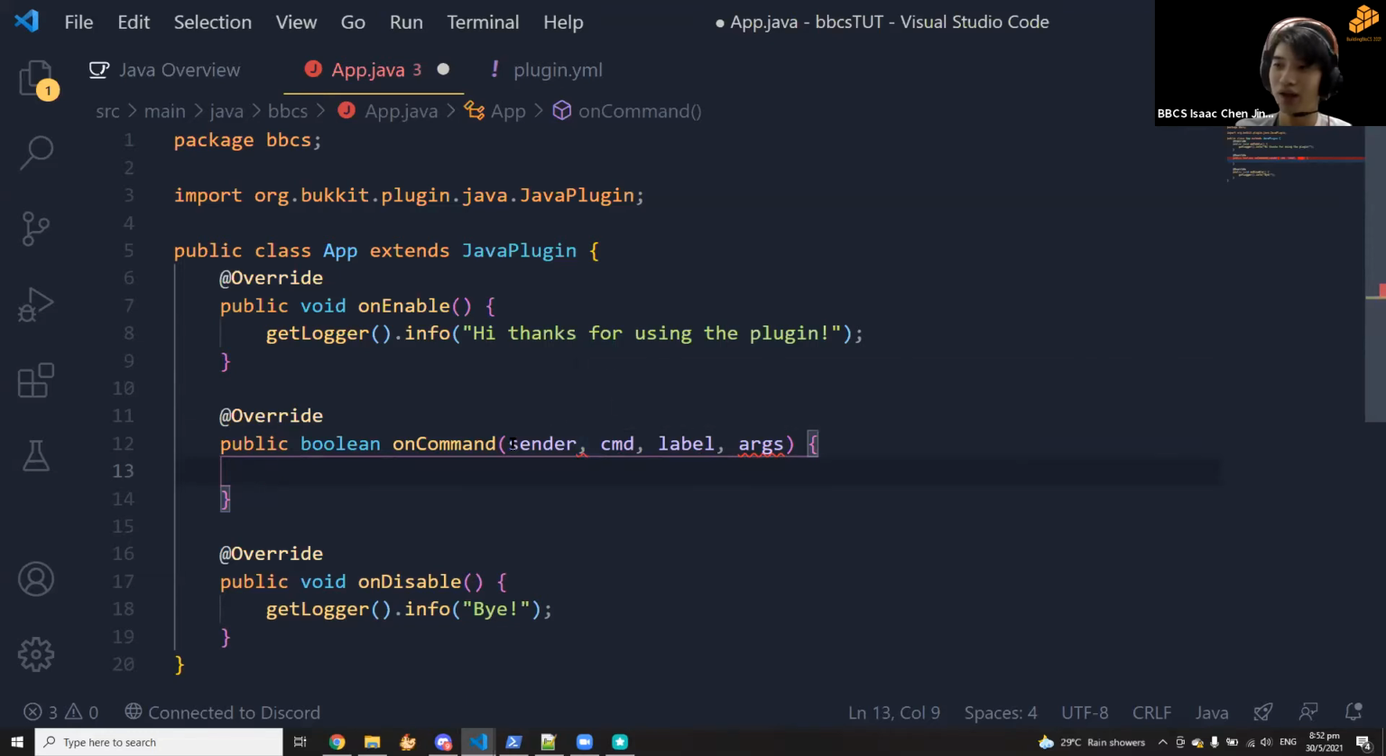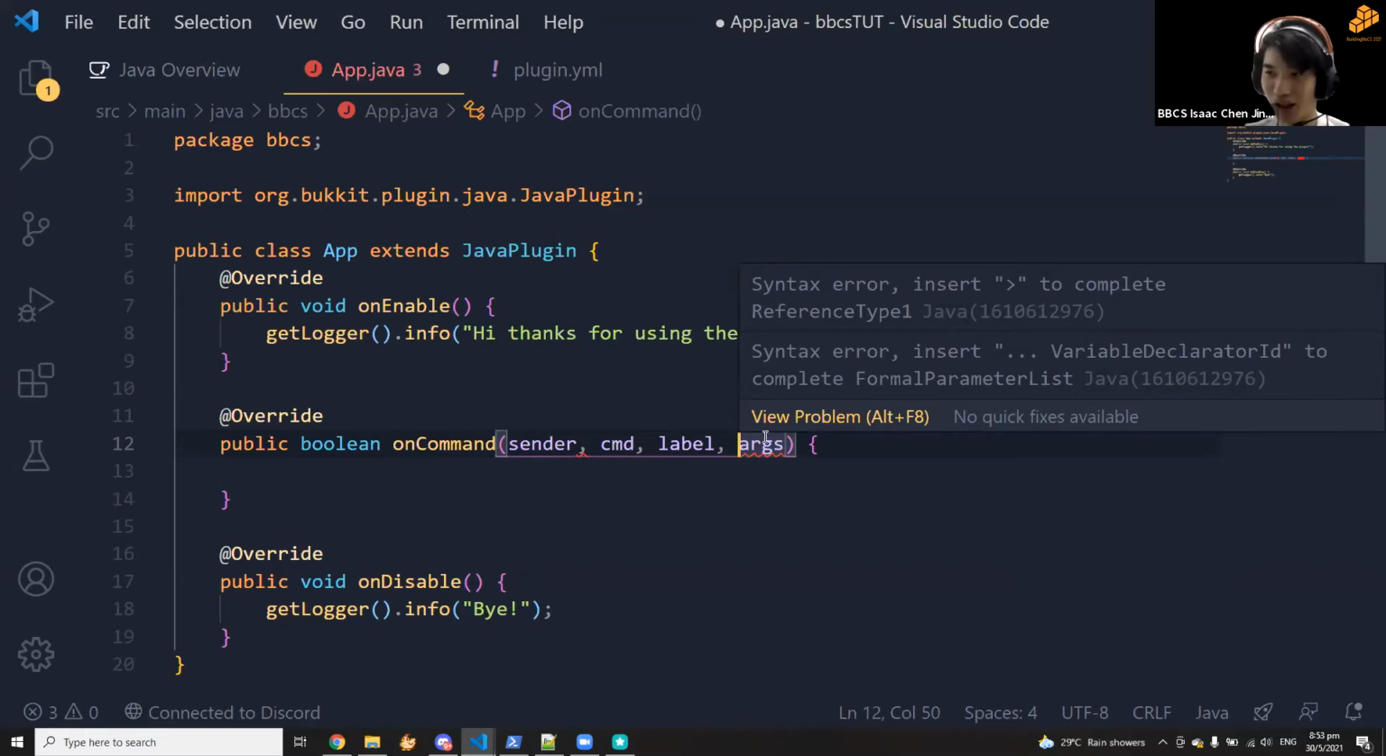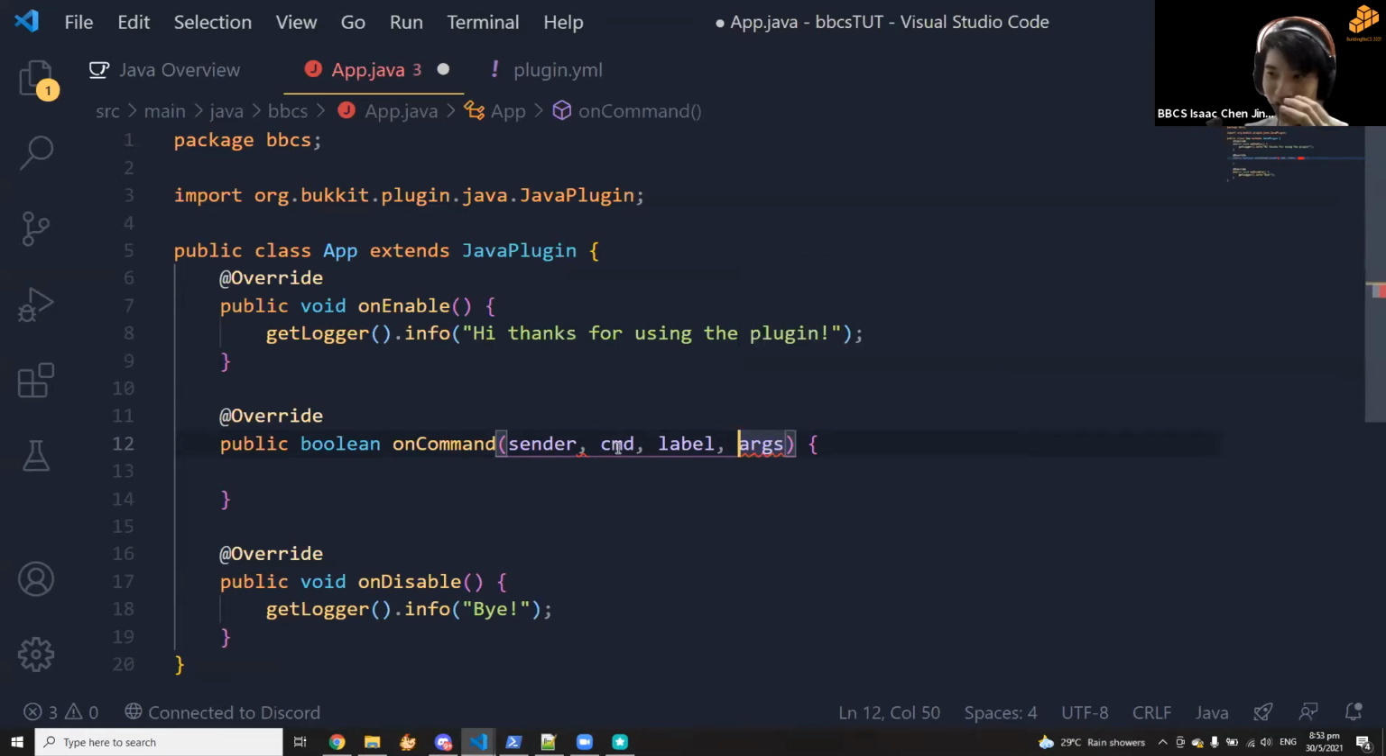So earlier on I said that Java was statically typed, right? So we can't just write this, because then the compiler will be like, okay, but what data types are these variables supposed to be holding? Because it is quite ambiguous. Like let's say args, for example. How do I know that args is an array of strings? How am I supposed to know that command is of the type Command? So we have to define the data types in these brackets.